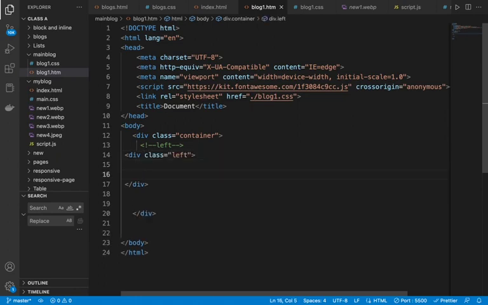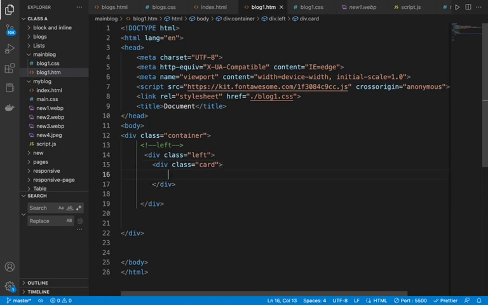Inside the dot left, we have our card. I think it shouldn't be here, it should be inside the container. Should be inside the container. So inside our left, we have our dot card. We have 3 cards, right? So we have our first card. We have our H2 inside it, which is the about us.